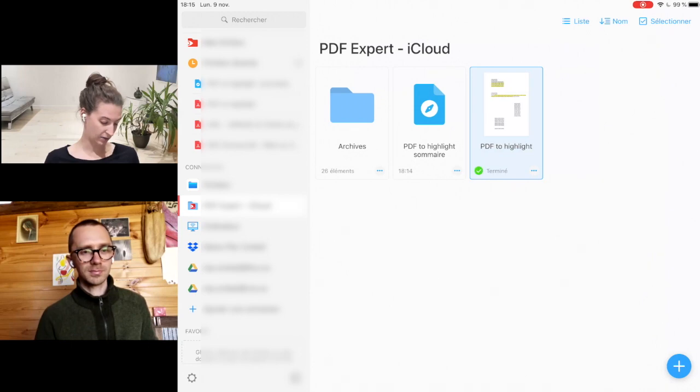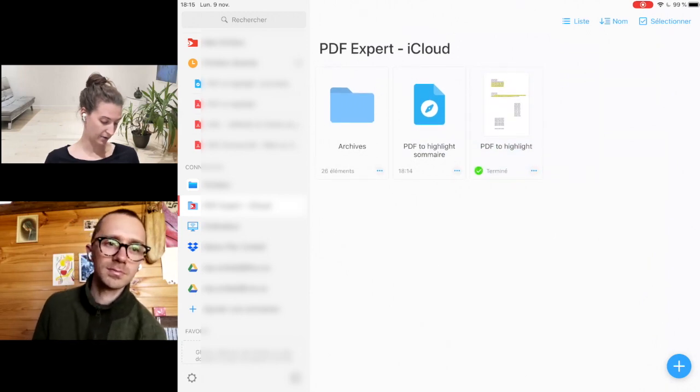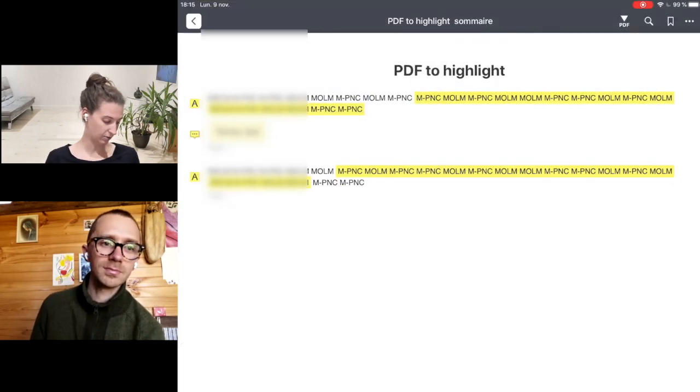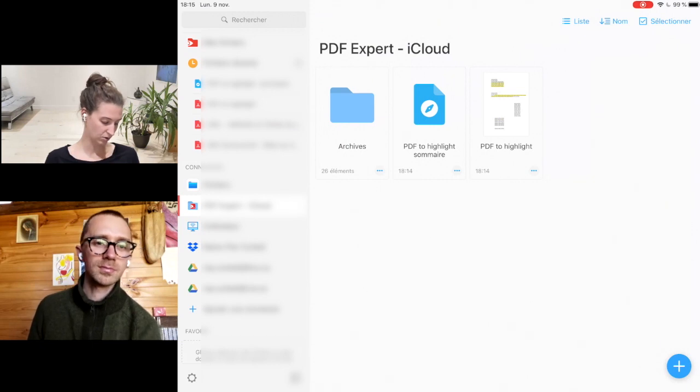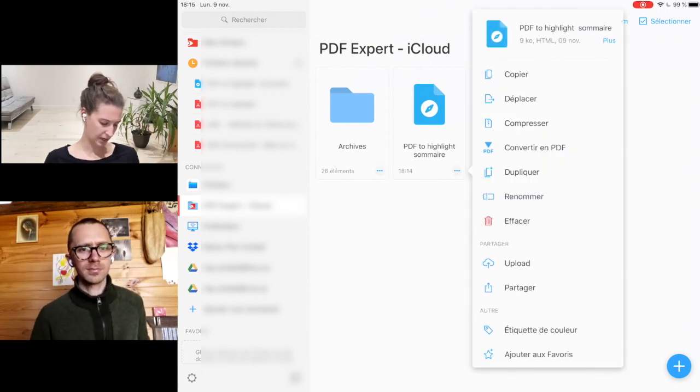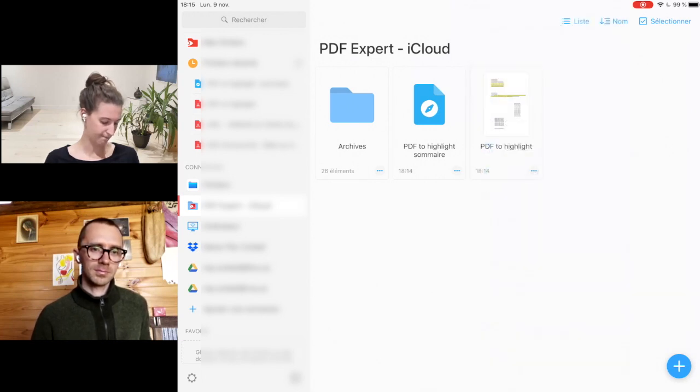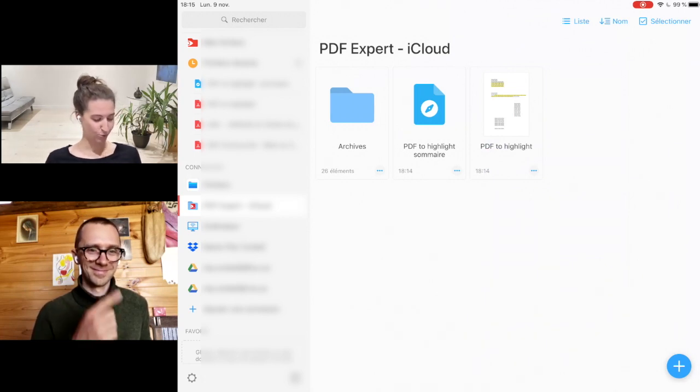And here, as you can see, this is the file it creates. So on the cloud also, I think by default it's HTML. Yeah, it's an HTML file. So you can then open it on your computer without any problem. Voila, this was my little PDF Expert tour for how to highlight a PDF and export annotations.